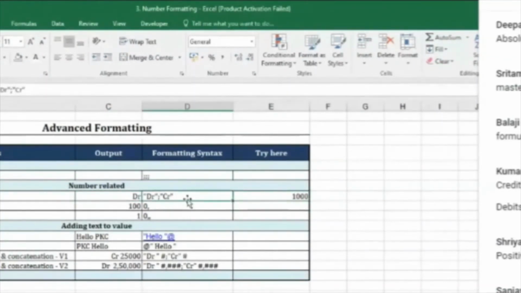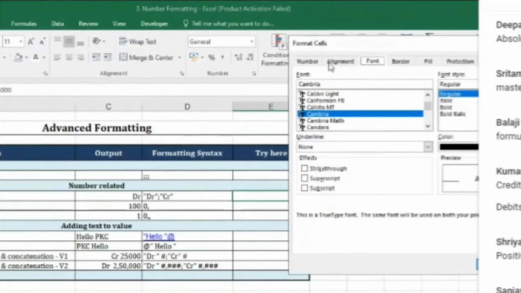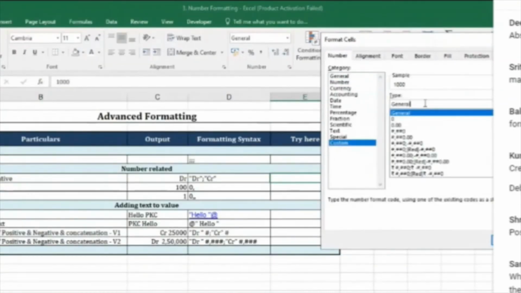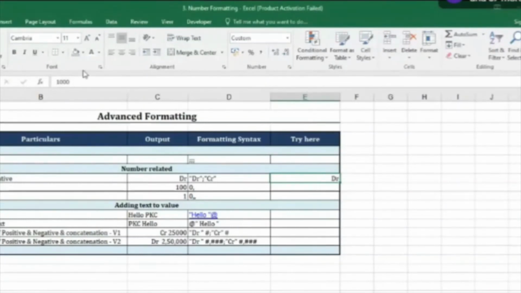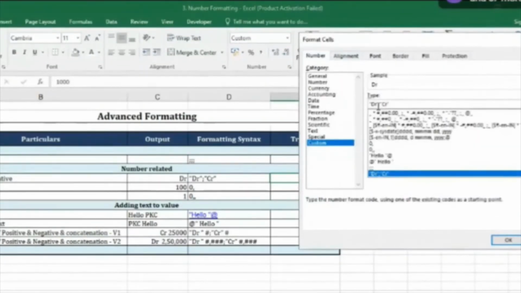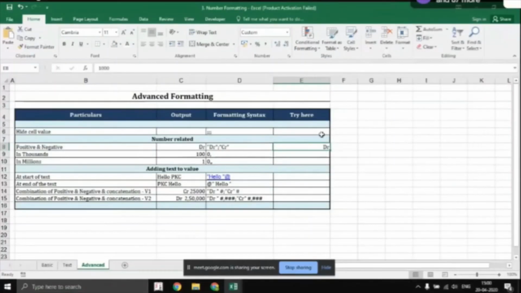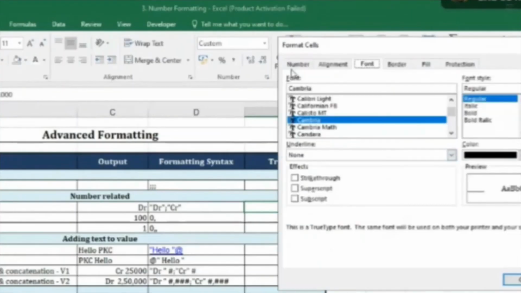So this actually has a huge application. Next, copy this. Control Shift F. Go to number. Custom. So what is the logic? The semicolon is there, right? Whatever is there to the left of the semicolon will be applied to positive numbers. Whatever is there to the right of the semicolon will be applied to negative numbers. Because this is a positive number, what is there on the left of the semicolon, debit, will get applied. If I give minus, what is there on the right of the semicolon will get applied.